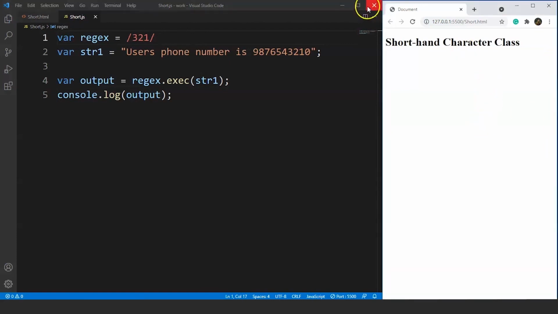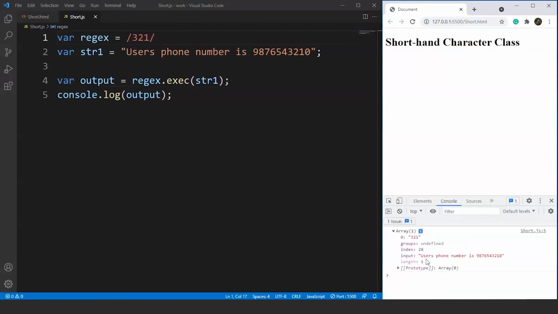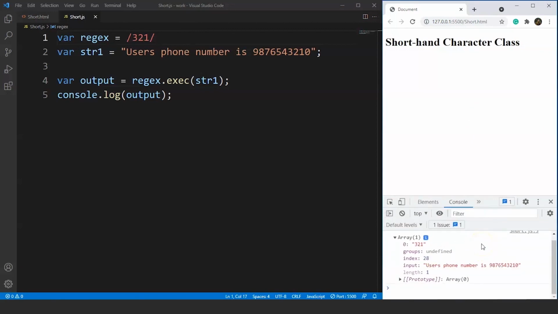So we'll move to our browser and press Ctrl plus Shift plus I, and here you can see we have a console, and here we have an array as well. Let me zoom it in a bit. Here you can see it says 3 to 1 is present at index 28. Now the system finds that this particular regular expression is present in the string at index number 28. Obviously the indexes start from 0, and the moment it finds this 3 to 1 regular expression, it shows the index number in an array in the console.